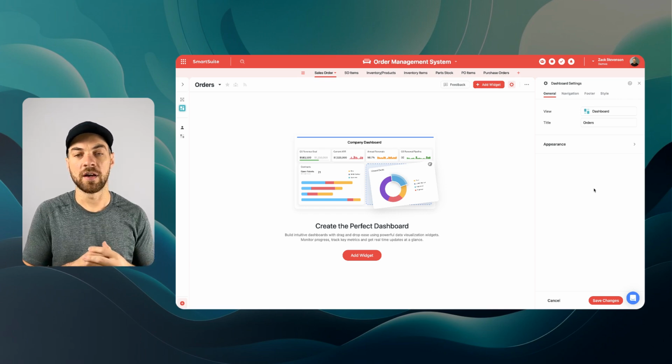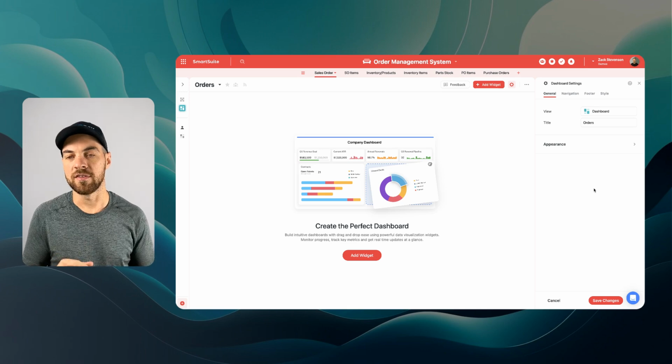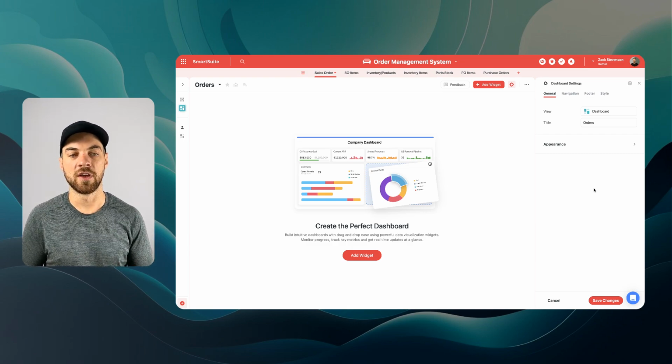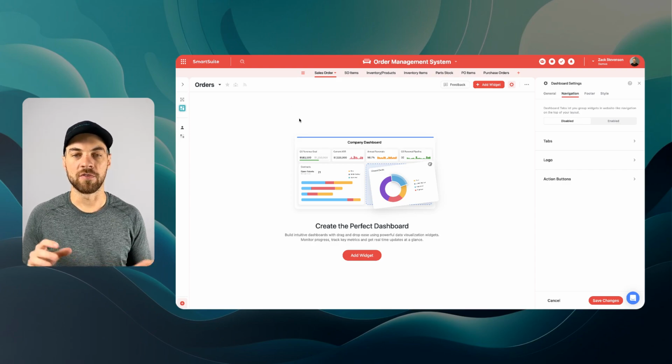SmartSuite has a lot of videos already out there, a lot of documentation describing how to use a lot of these different features. I'm not going to jump into that too much. I'm going to show you specifically how to use a couple of these widgets for your orders and line items. But within the settings here, you have a few different tabs across the top. We've got navigation where we can add additional tabs. So within one dashboard, we would have an option to click through different tabs depending on your reporting needs or the views that you want to set up.